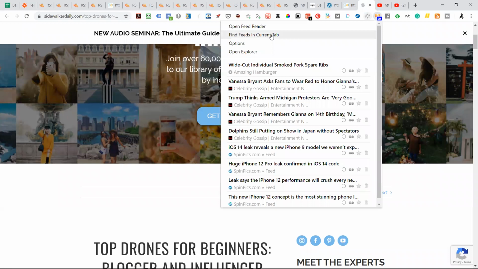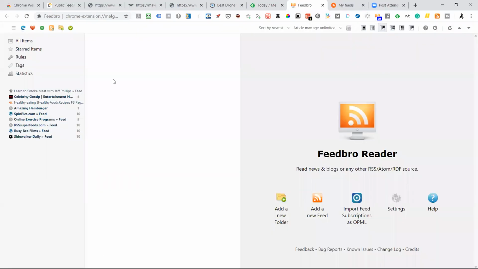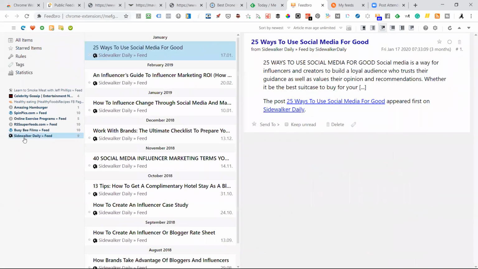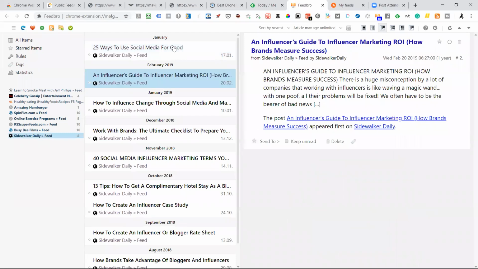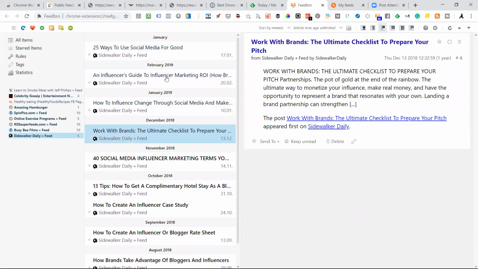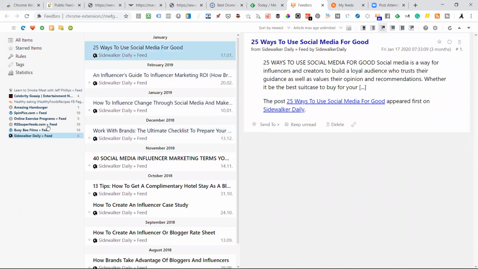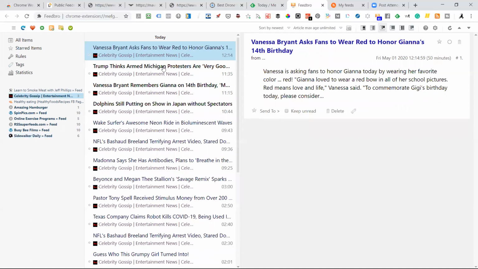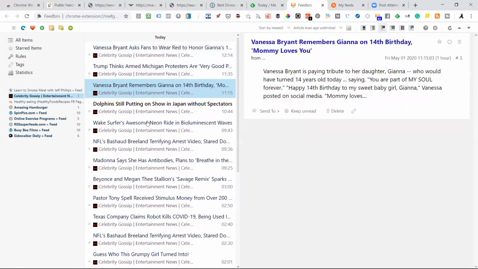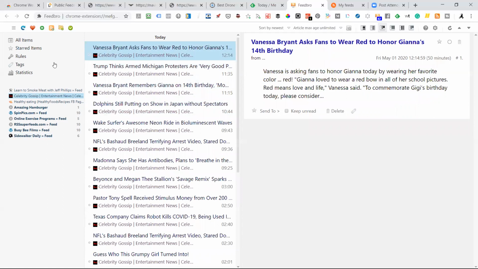So in here, I'm going to open my feed reader, and you can kind of see new content coming through. So this one's Daily, 25 ways to use social media. If you notice the dates on there, this is probably not a good feed to have. But celebrity gossip, this is the other one that I watch. So I'm using Feedly to just be a quick review.